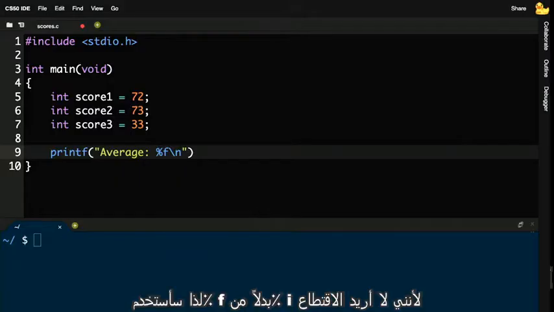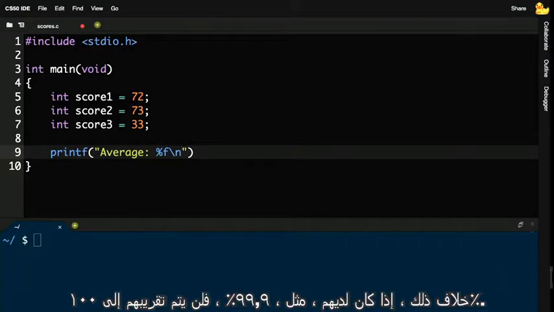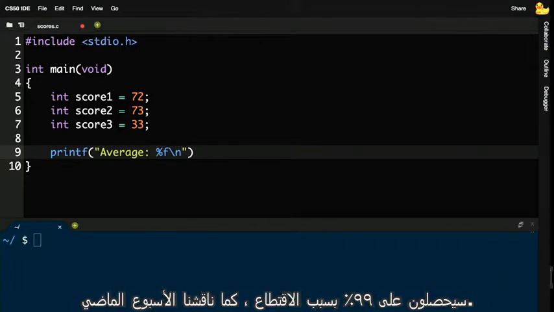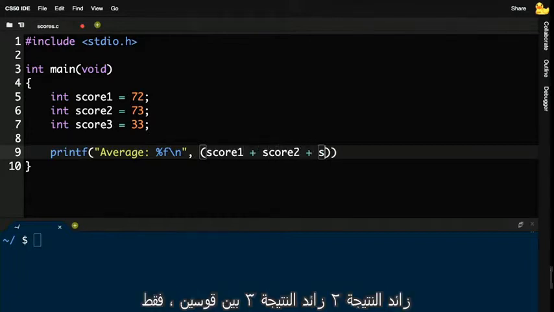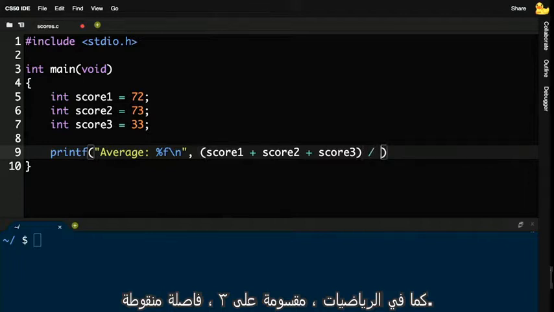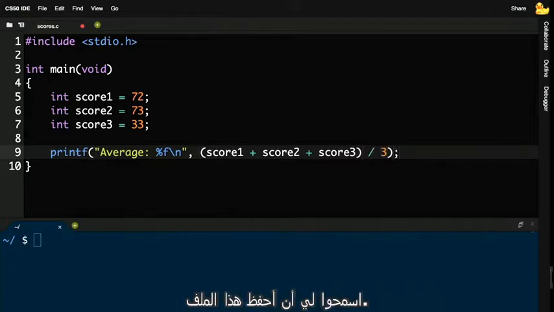So I'm going to use %f instead of %i, because I don't want to truncate someone's grade. Otherwise, if they have like a 99.9, they're not being rounded up to 100. They're going to get the 99 because of truncation, as we discussed last week. So how do I do now the math of an average? Well, it's pretty straightforward. score1 plus score2 plus score3, in parentheses, just like in math, divided by 3, semicolon. Let me save that file.